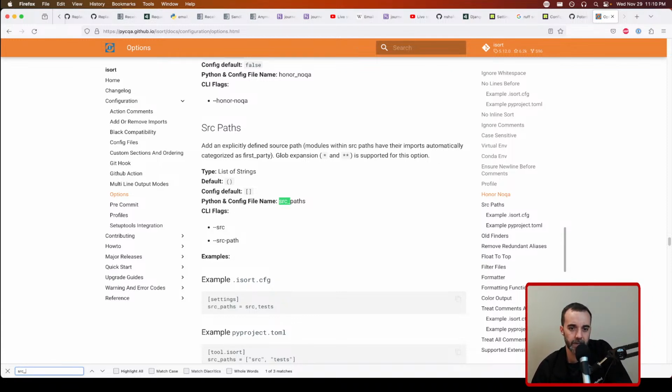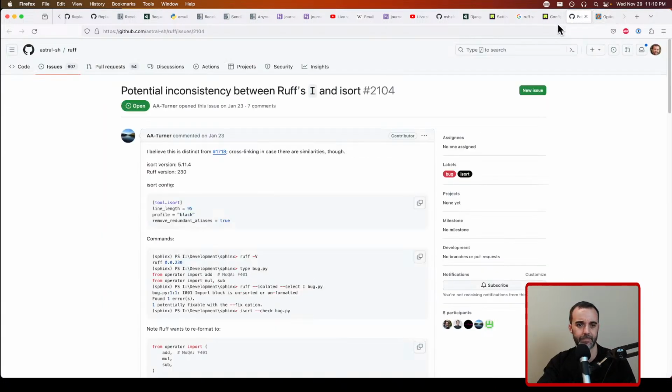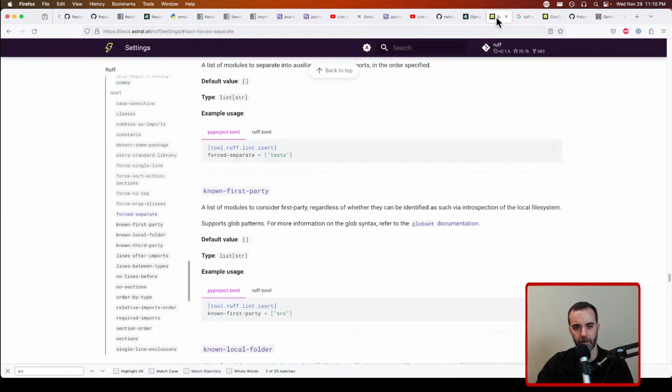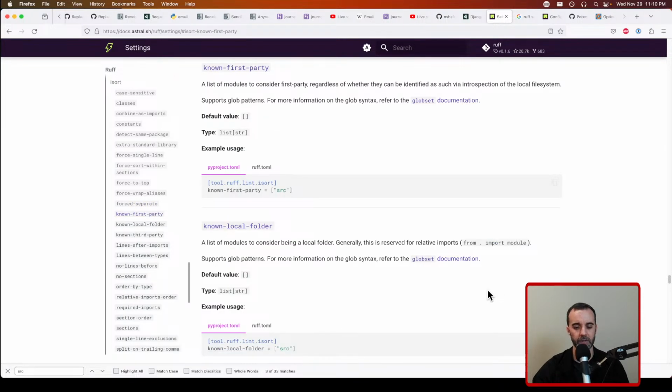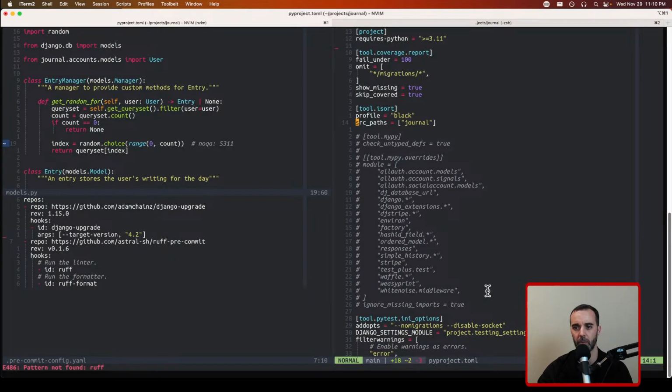Or maybe I can just say journal as known first party. All right, hold on. A list of modules to consider first party, regardless of whether they can be identified as such via introspection of the file system. All right, let me try for a moment.